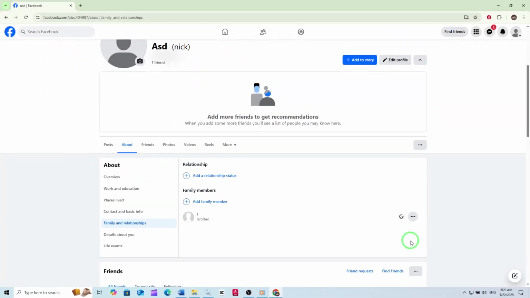With these simple steps, you can easily keep your Facebook profile up to date and let your friends and family know exactly who's important to you.